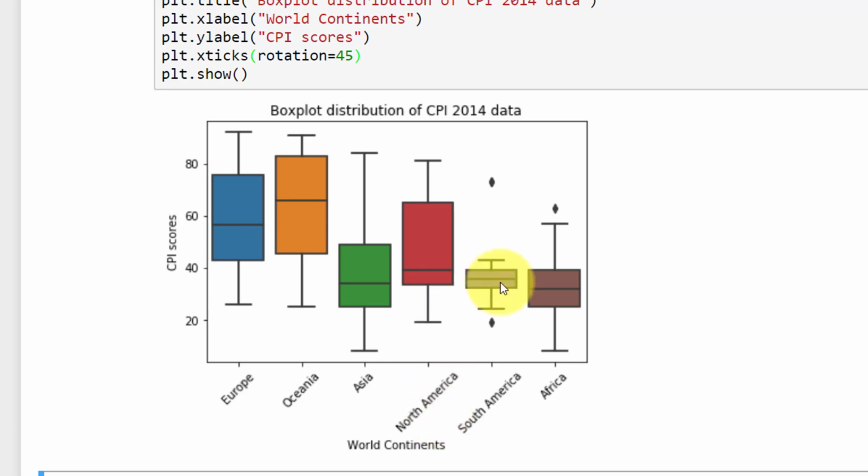All right. Whereas South America, you see, consistent low spread, low CPI score. Likewise, in Africa, there's one single country that stands out. It's Botswana. Its corruption perception score is about 60. You see. Likewise, here you see an outlier standing up.